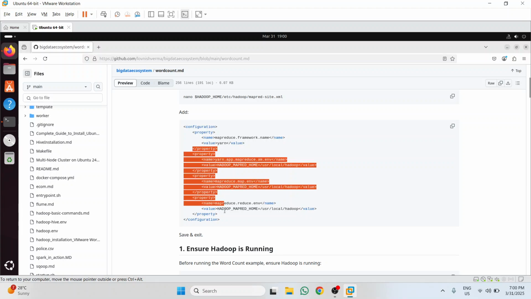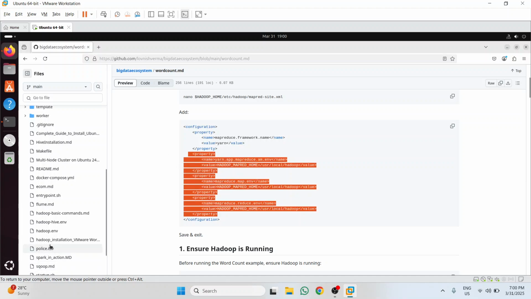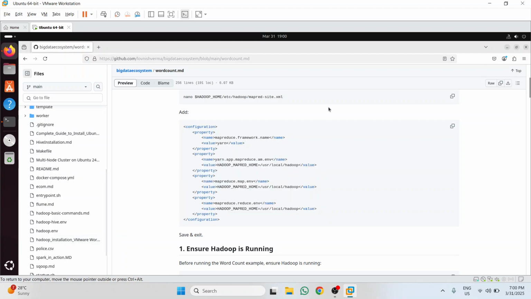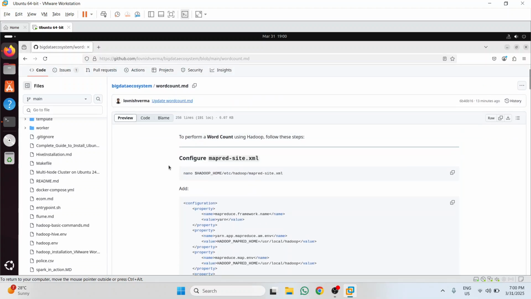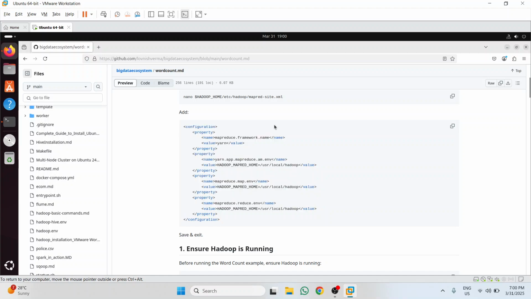In our old configuration, we had only configured the MapReduce framework and yarn as the resource manager, but we had not configured all these. Now I have fixed that in my brief documentation of installation. But if you followed my old documentation, don't worry. Simply open this word count.md, copy this command, paste it, then add this configuration inside your mapred-site.xml. Then you are good to go.